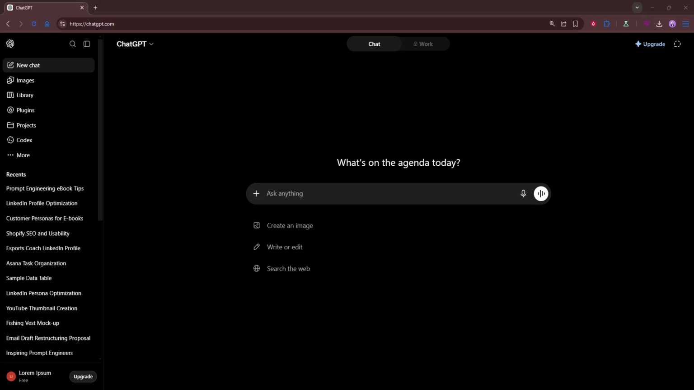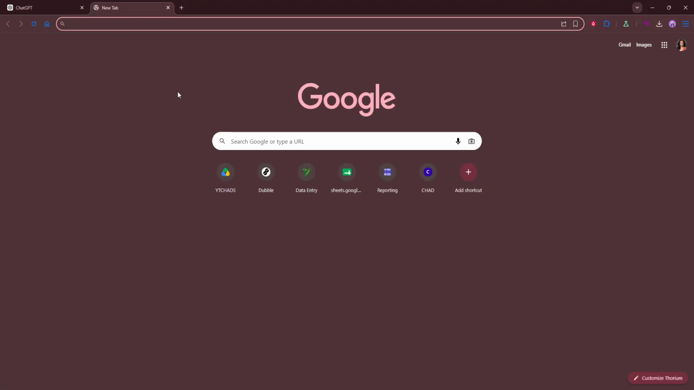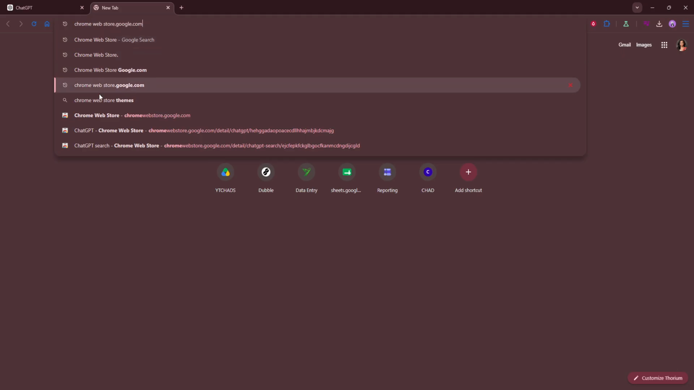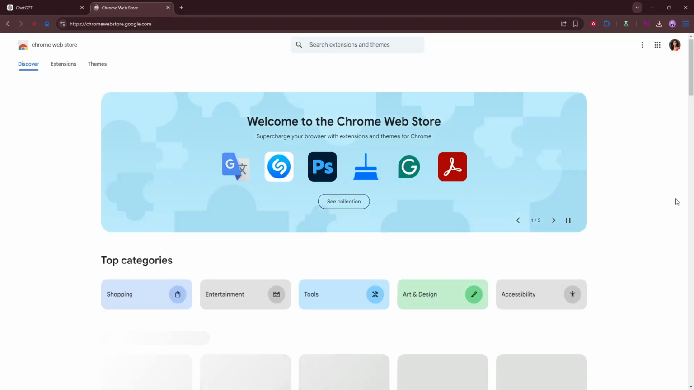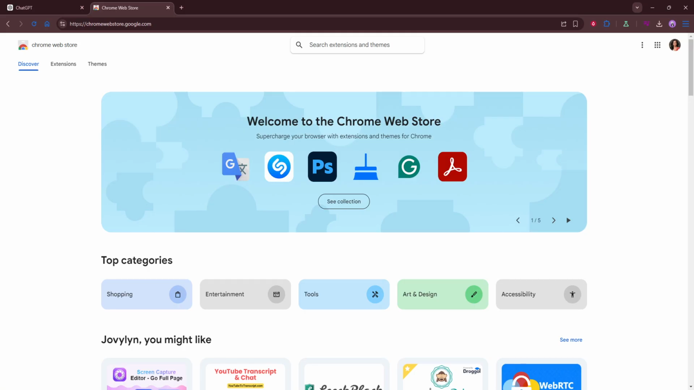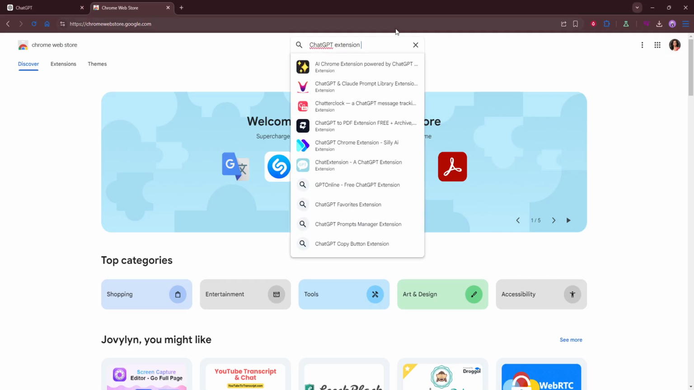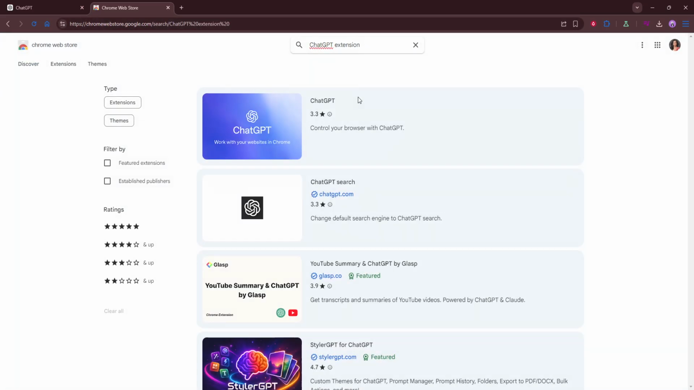First, open Google Chrome and go to the Chrome Web Store. Once you're there, use the search bar to look for the ChatGPT extension shown in the video. Take your time on this part because search results can include several similar tools, and it's important to select the correct one. Before installing anything, confirm the developer name and carefully review the permissions the extension requests. This step matters more than most people realize.